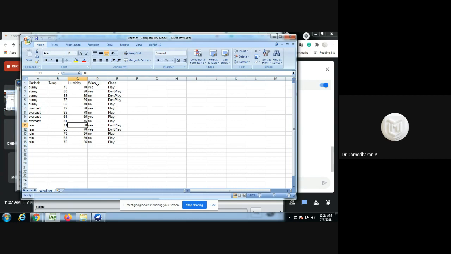The windy attribute gives us yes or no, according to whether wind is available on the sunny, overcast, or rainy day. The final option is the class, where you decide whether you are able to play the game or not, according to the weather conditions. Here, the first data row: the outlook is sunny, the temperature is 75 degrees, humidity is 70 percent, and wind is there. So it is a nice climate to play the match.